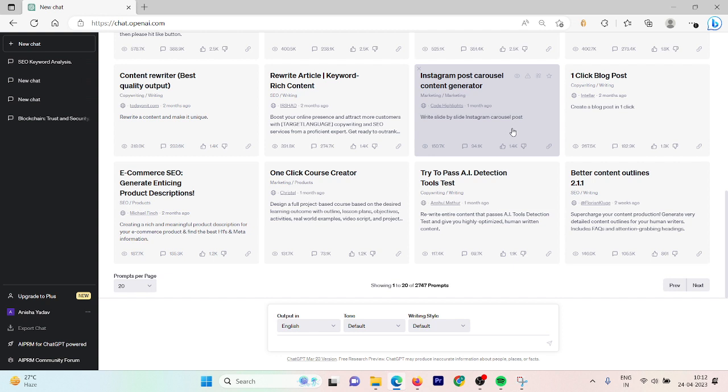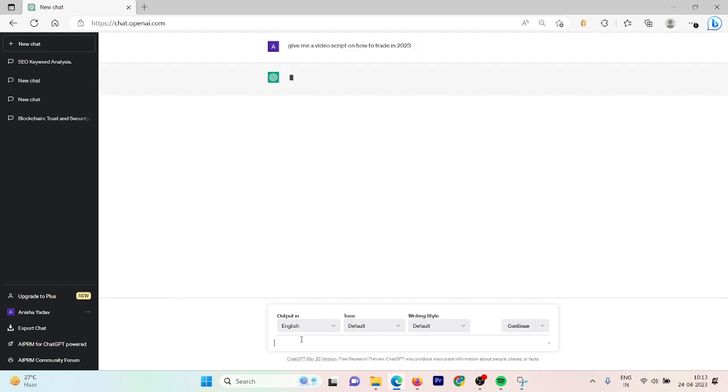So for example, if you took a creator who is a small creator, pitch him and give your video script to him. From here you can generate the video script. For example, here I say ChatGPT, give me a video script on how to trade in 2023.